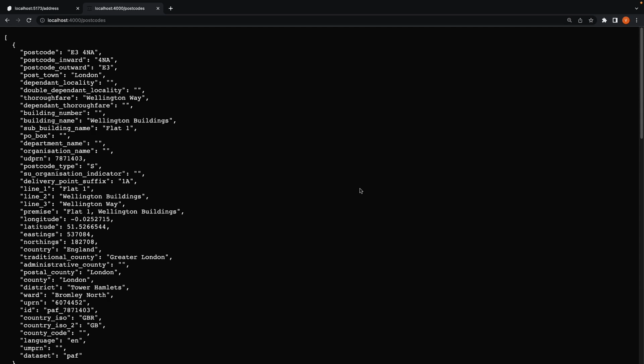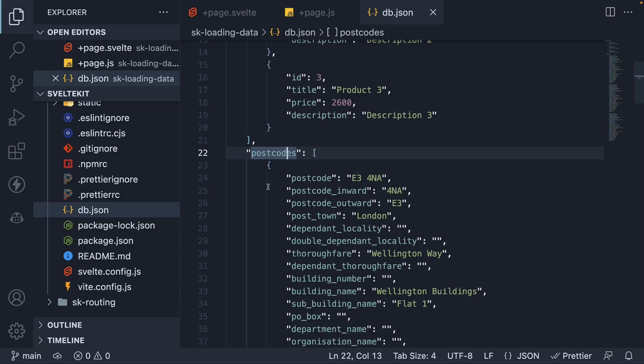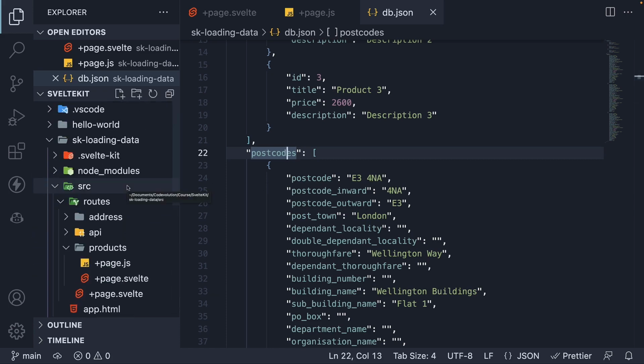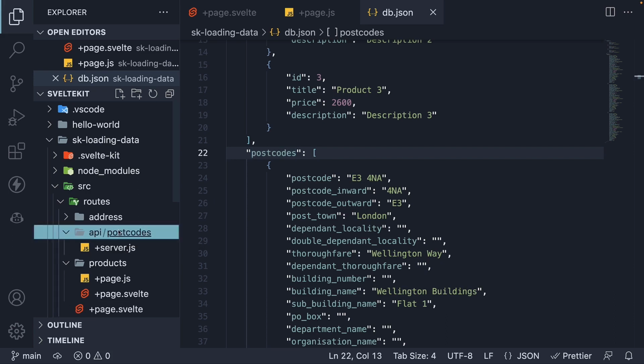So for step 2, to help us remove the unwanted fields, I've created an API route. In the previous section on routing, we have learned that API routes are perfect to fetch data from an external server and format the data for use in our application. So I've created a postcodes API route to serve that exact same purpose.